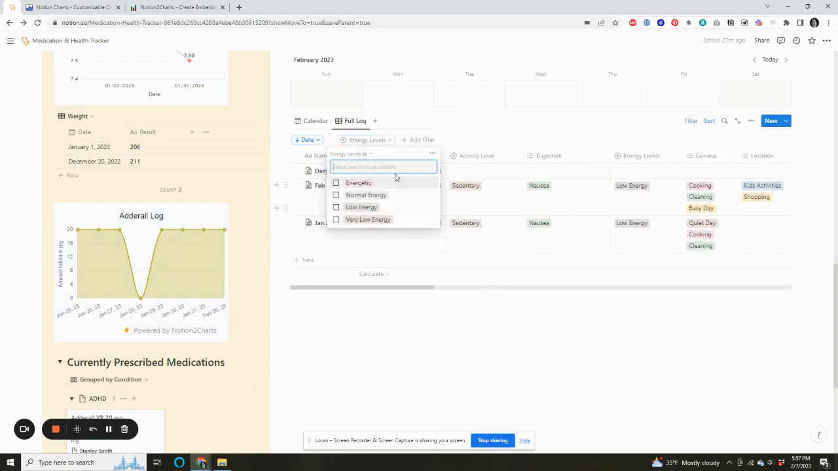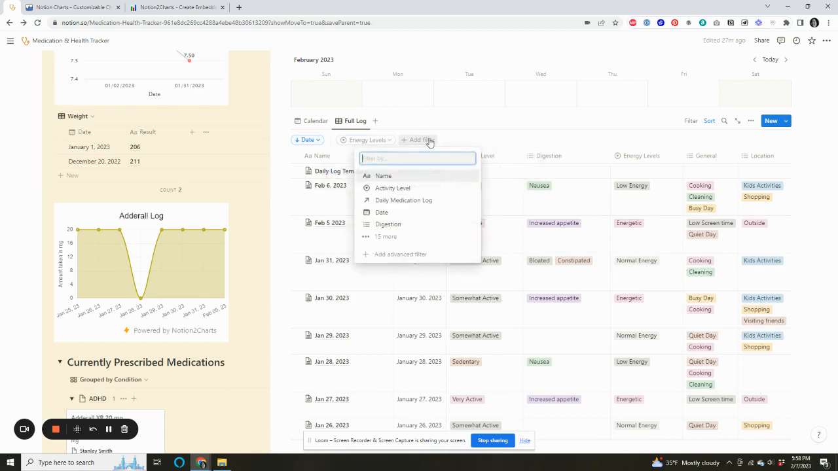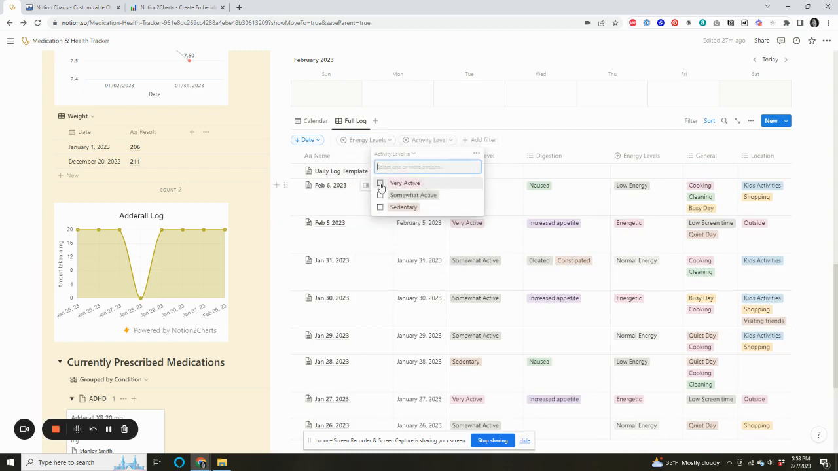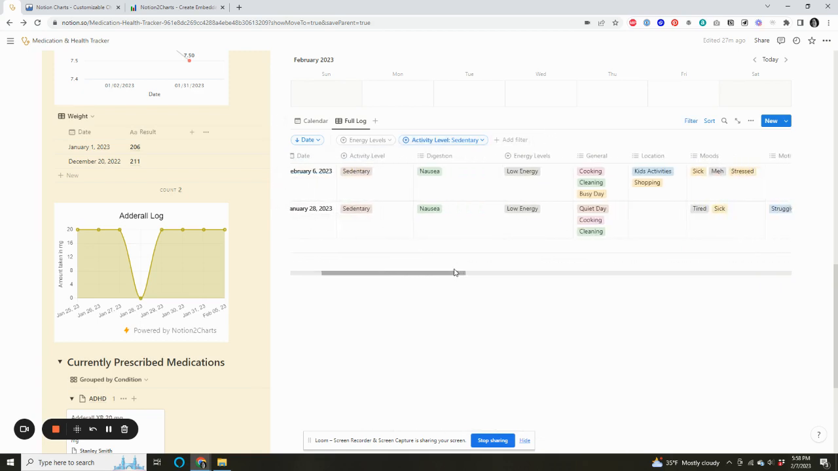Or let's see, so you can remove this filter. You can add a new filter and say we wanted to search by activity level. So like see what was happening on days where I felt like I was sedentary, I didn't do anything. Could I find correlations that were happening on these days? For example, these two are showing nausea. Was I sedentary because I was nauseous? So you can kind of find those patterns.